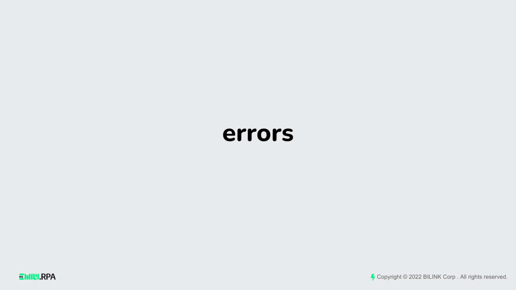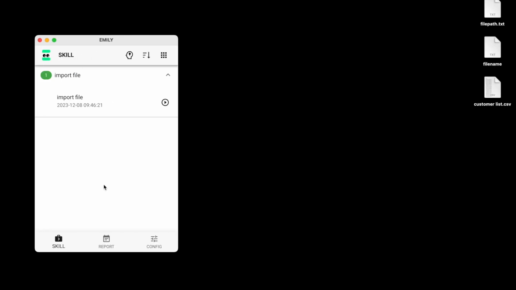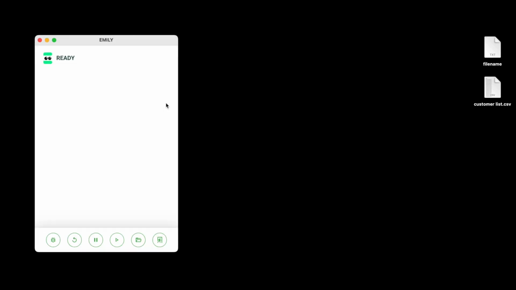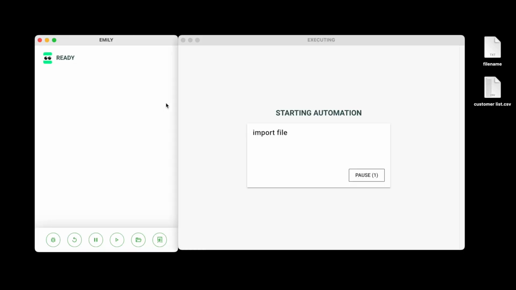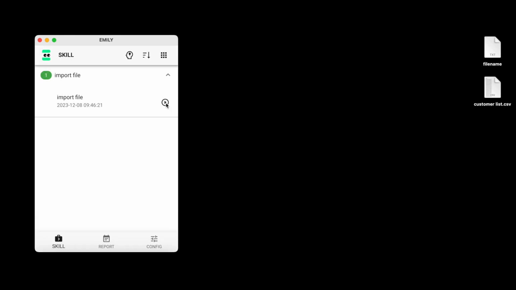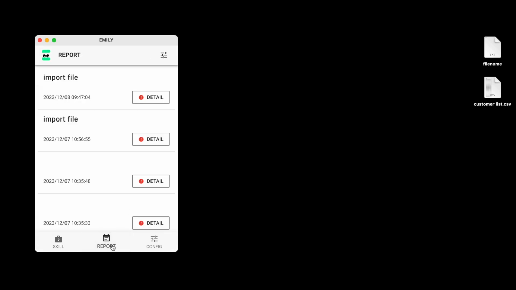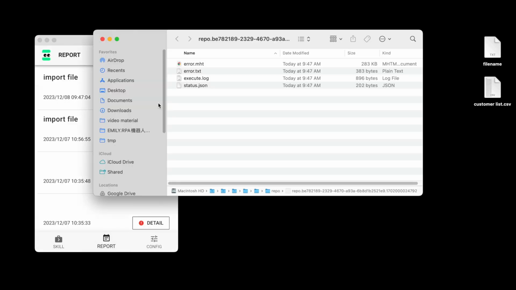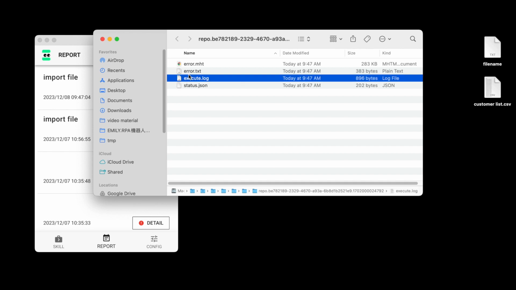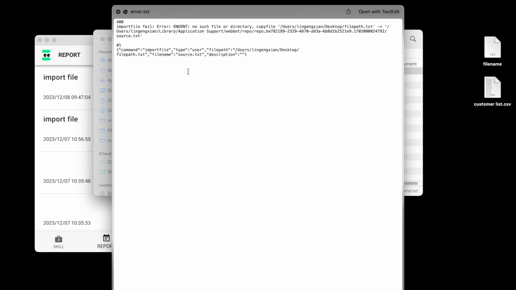A common error in the import file function is that the file on the specified path cannot be found for importing. For example, if I delete the filepath.txt on the desktop and re-execute the process, Emily will not be able to find the filepath.txt, causing the process to be interrupted and generating an error.txt in the working directory. And the content of the error.txt text file will tell you that the file importing step has generated an error due to the failure to find a file in this path.